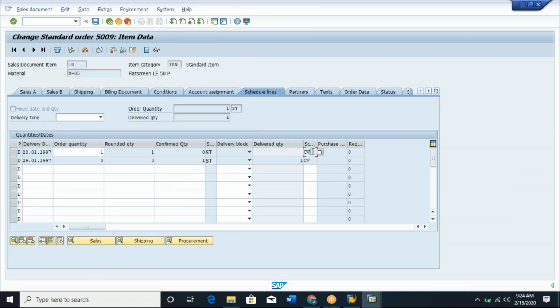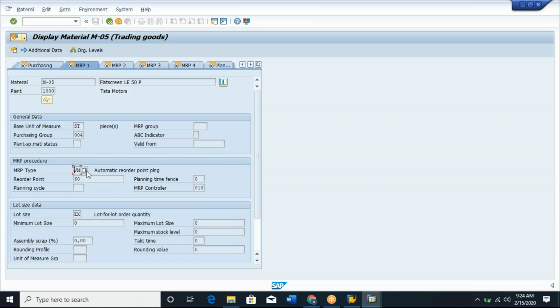CV, right? Is it coming correctly or not? So now you understood how the schedule line category is determined based on the item category of the sales order, plus the material's MRP type. So what is the material MRP type here?